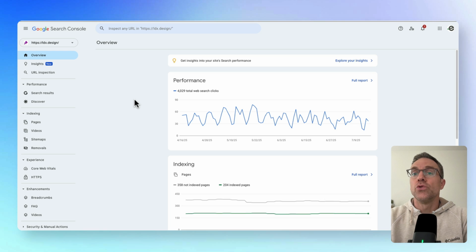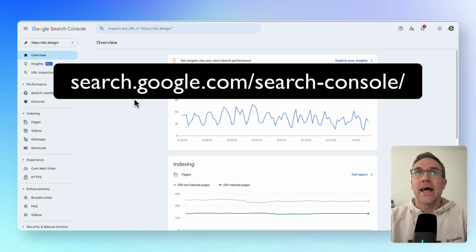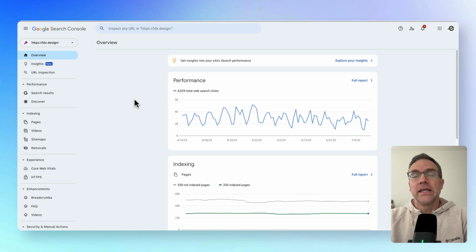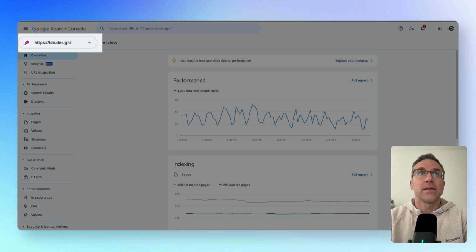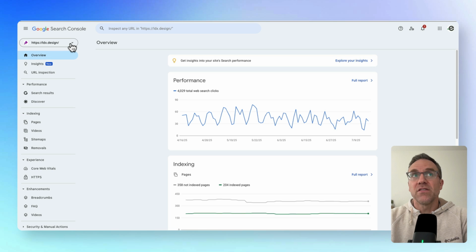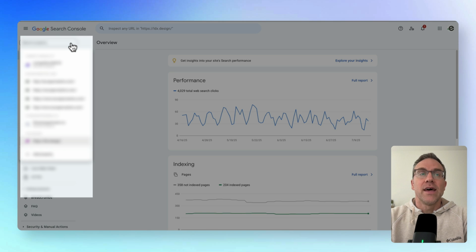So to gain access to Search Console, you can start by going to search.google.com/search-console. Now, if you're already logged in, that might bring you right into your Search Console. You may also have to log into your Google account first, but you'll land on an overview screen. Now, if you only have one website in your Google Search Console account, then it will automatically be pre-selected for you here up in the left corner. If you have multiple websites, you'll want to click on the drop-down and choose the website that you want to provide access to.